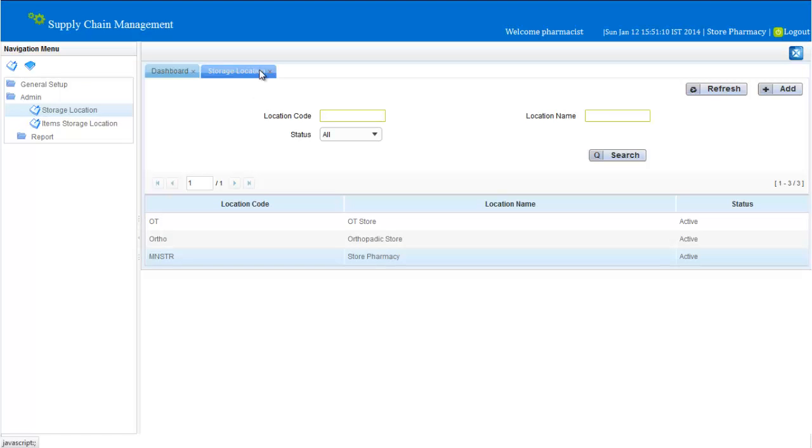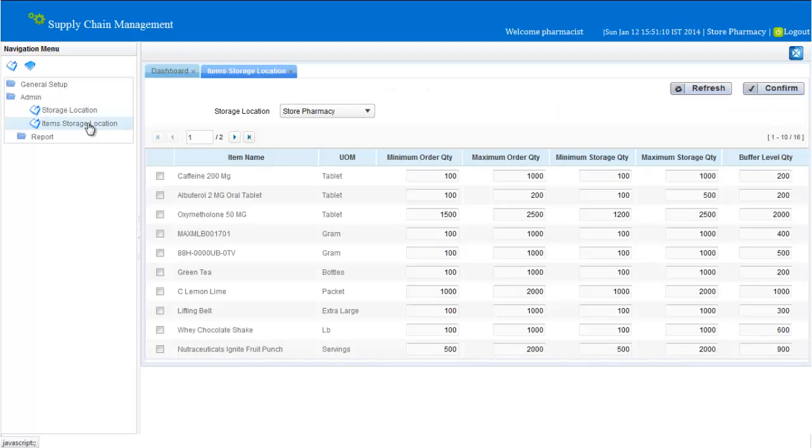Then click on Item Storage Location. This interface can be used to assign the quantities such as minimum order, minimum storage, maximum storage and buffer level. By selecting the storage location from the storage location drop-down, system will display the assigned items details. Then check the checkbox of any displayed drug, and then enter or amend the quantity of the desired field.